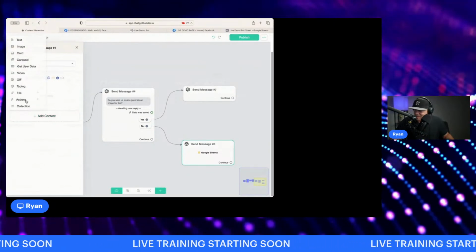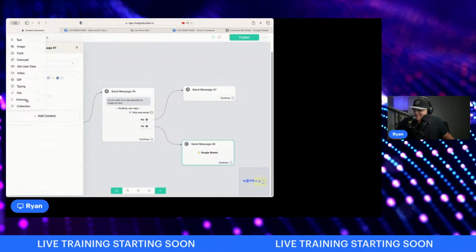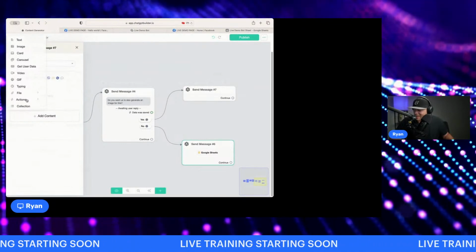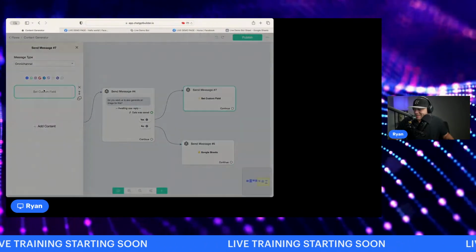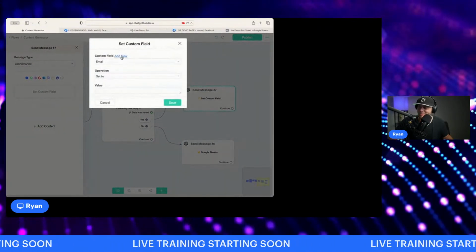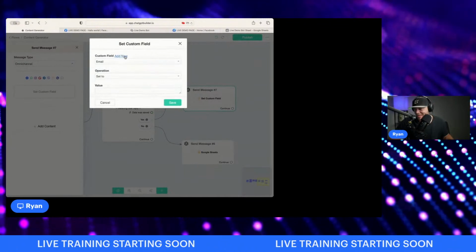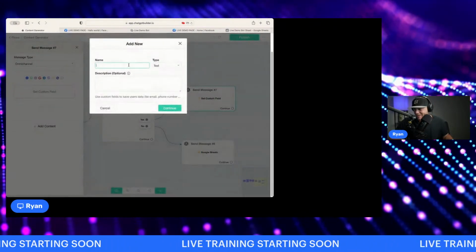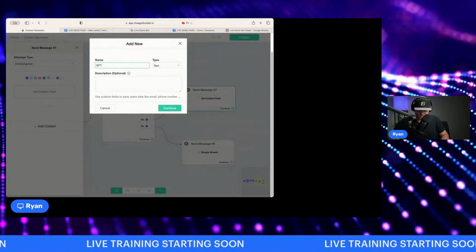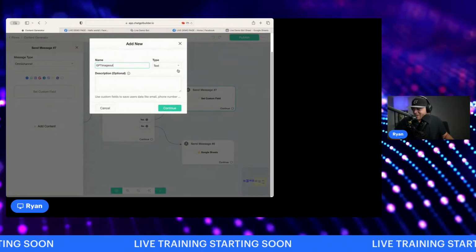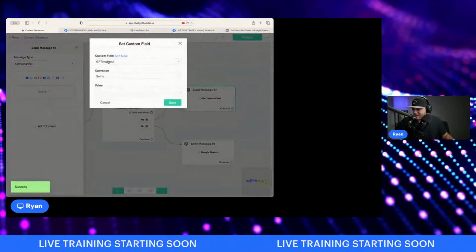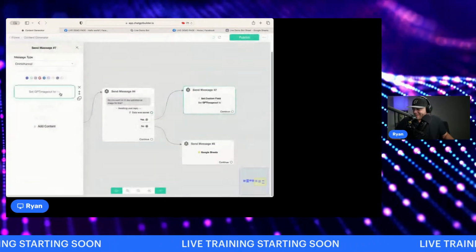Let's create our custom field first. The way we can do that is by simply clicking here, set a custom field. The reason I'm doing this is because I don't want to have to leave this menu to create a new custom field. So let's add new, and we'll say GPT image output. All right, cool. And we don't need to save anything there now.